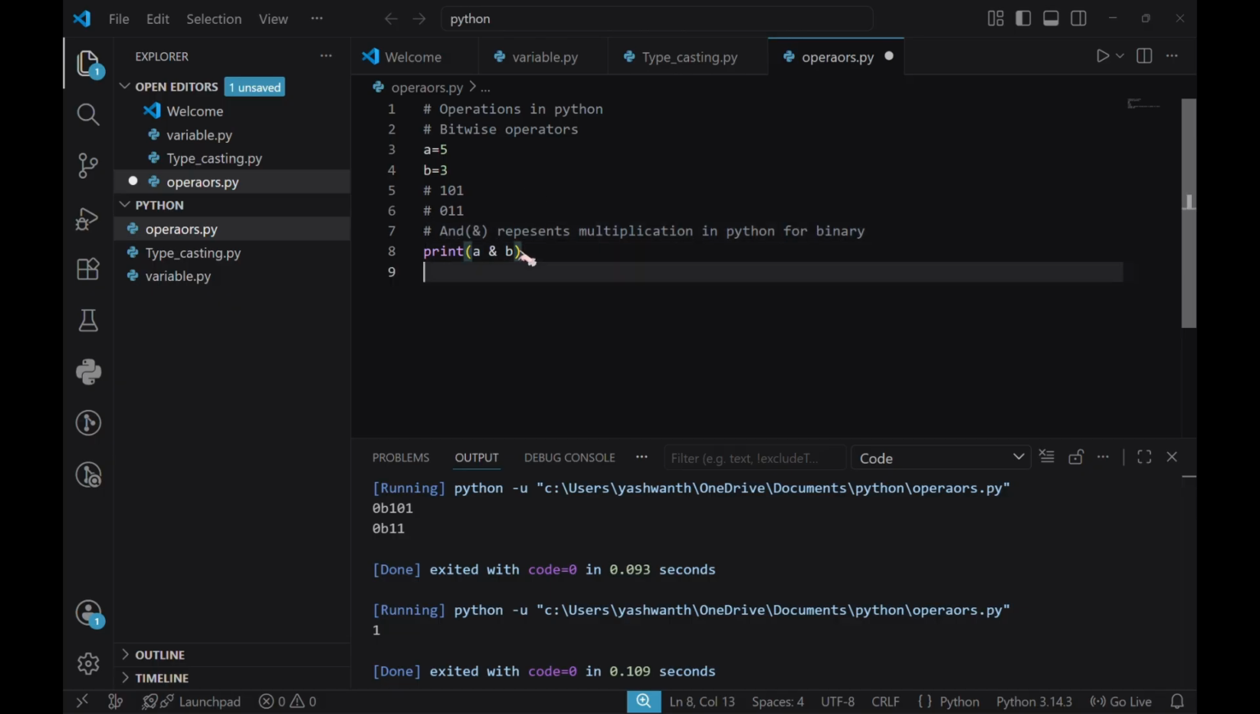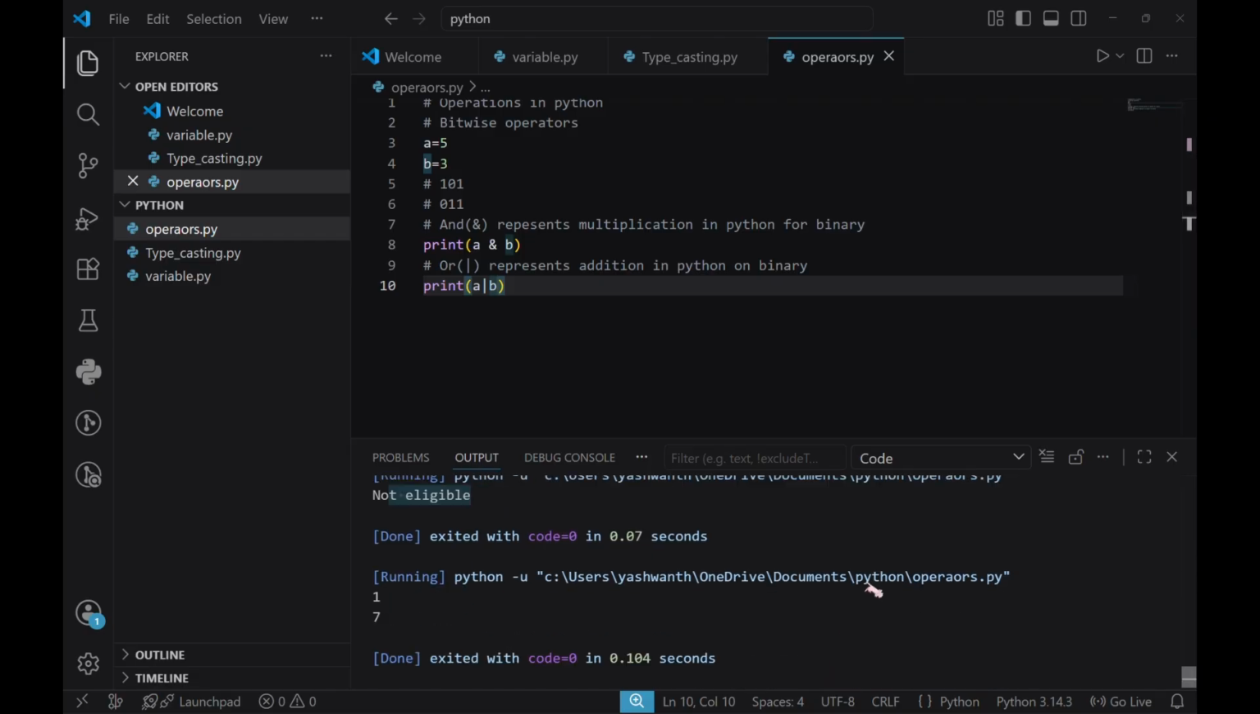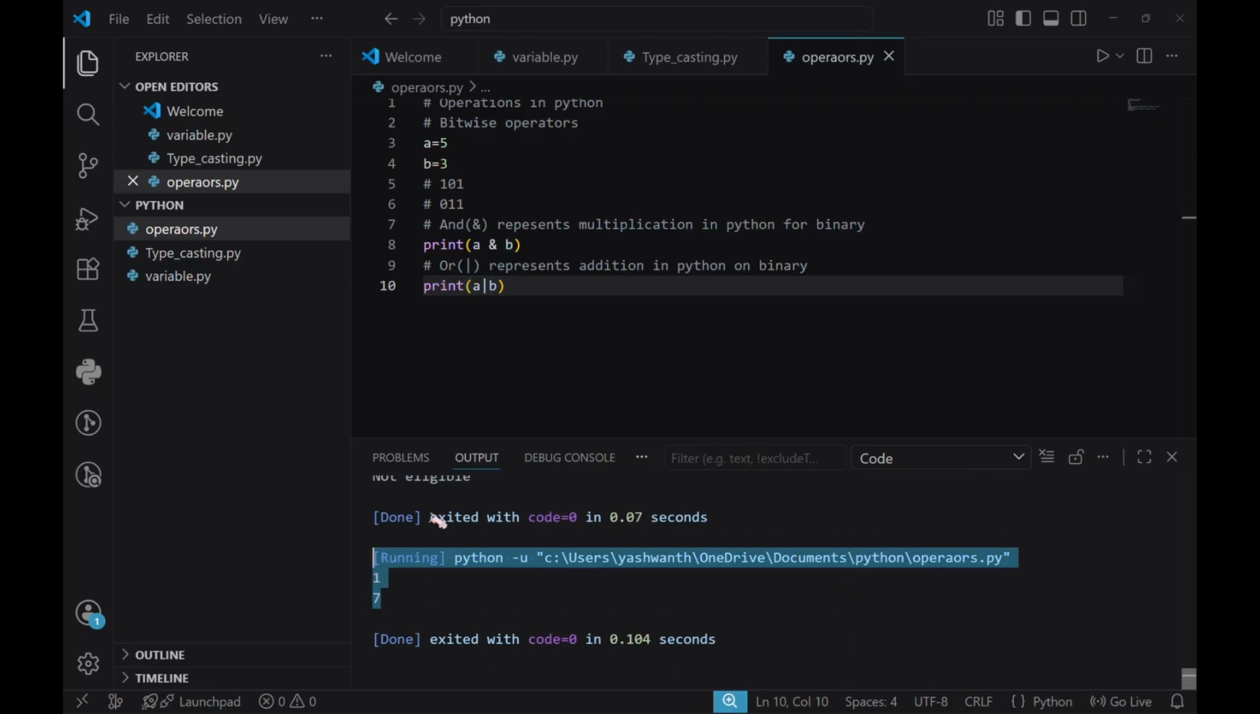And let's check another operator known as the OR operator, which is symbolized by | and works like addition in Python, and it will show the OR result. OR returns 1 when at least one bit is 1. And let's print it out, and we can see it will print 7.